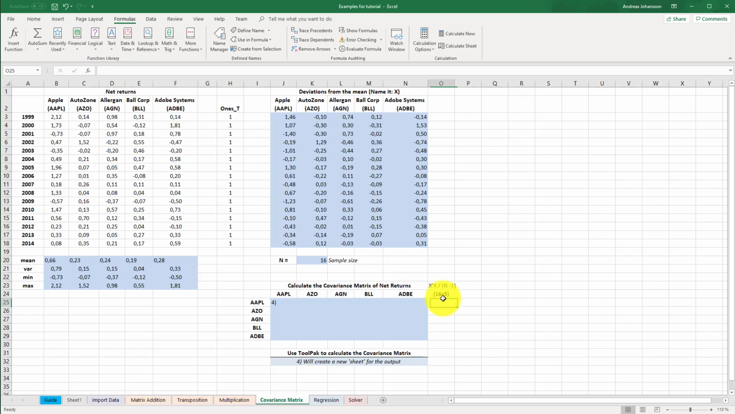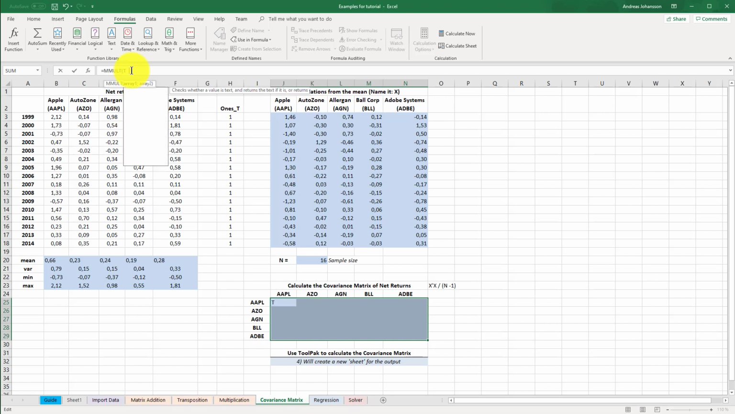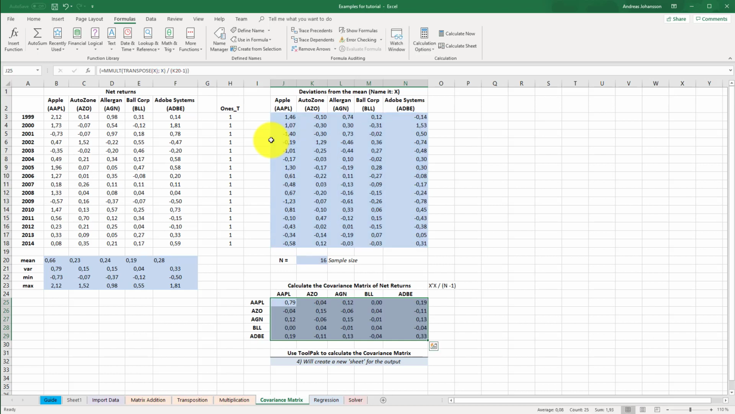So this is Excel. So I need to highlight the 5 by 5 output matrix. I'm going to write equal sign. I want to multiply two matrices together, so that was MMULT. Array 1 is the transpose of X, semicolon, and X itself. And then I want to divide this with the sample size minus 1. And then remember, now this is an array formula, so we need to hold Control Shift before we push enter. And then we have the covariance matrix here.